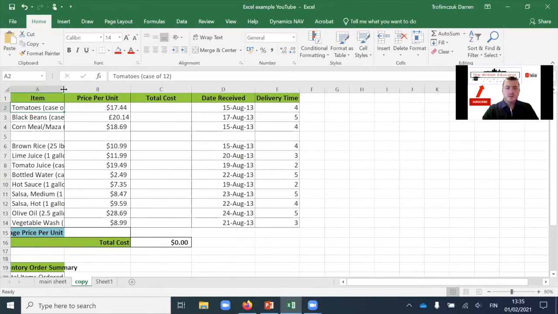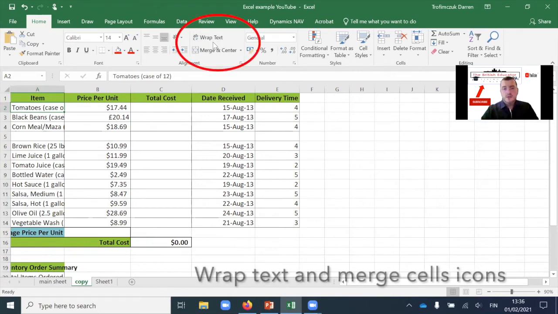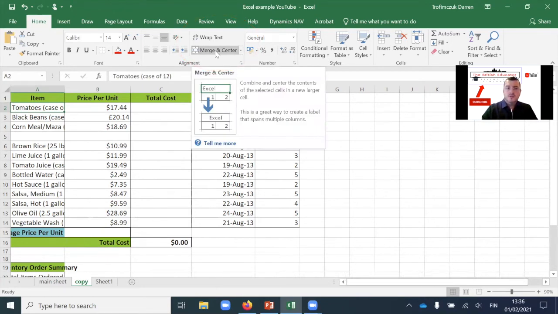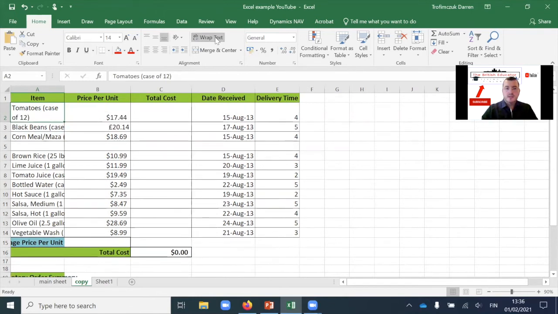Another quick solution is to look at your menu bar. As I said earlier, there are many different options to choose from and shortcuts here. So one of them is this merge and center option, or wrap text option. So if I wrap the text, you'll see that it doesn't actually adjust the cell, it just puts the text within the whole cell at the same width.